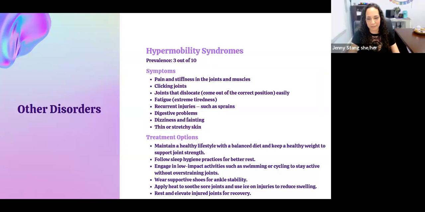So how do we treat it? Maintain a healthy lifestyle with a well-balanced diet and keep a healthy weight to support joint strength. A lot of times we can implement nutritional change to counteract some of the symptoms of all of these disorders. Sleep hygiene, of course, having good sleep hygiene. Engaging in low impact activities like swimming or cycling, so you can get that exercise that your brain and body need, but you're not overstraining your joints.